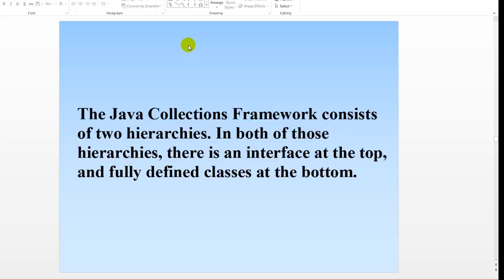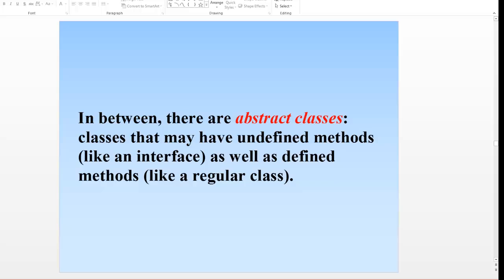The Java collections framework consists of two hierarchies. In both of these hierarchies, there is an interface at the top and fully defined classes at the bottom. In between, there are abstract classes.